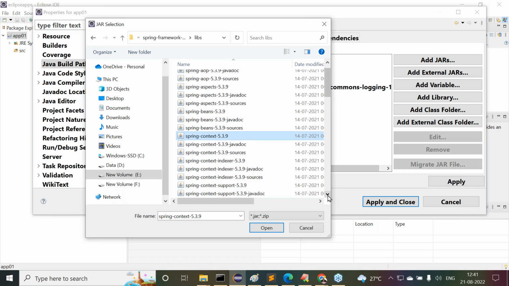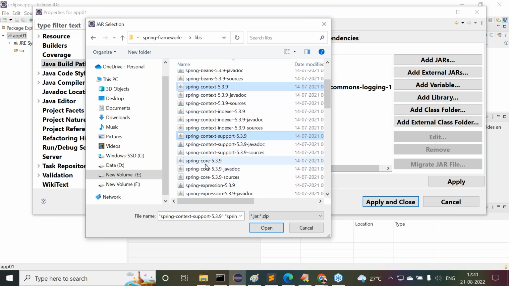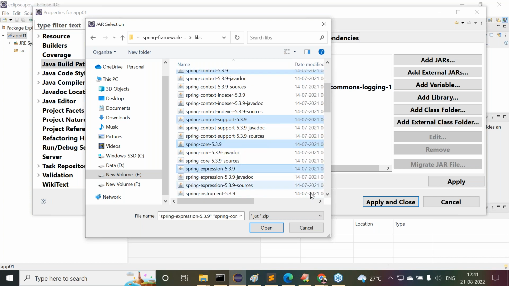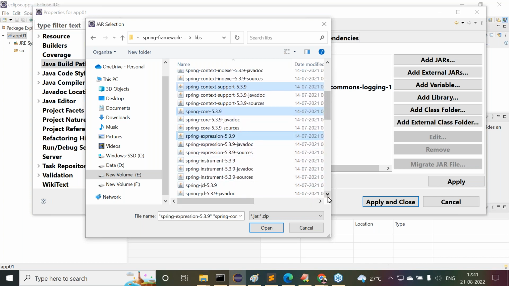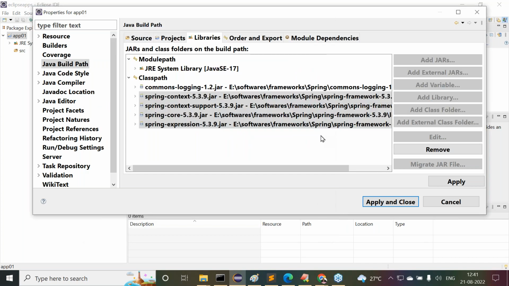Context, next one is context support I required. After this, core I required. And then apart from this, expression I required. Up to core module, I selected there, all of them. What I required, no, all of them I selected. Remaining things are not required. Observe carefully what I selected here: logging, context support, core, and expression. But where is beans? No.